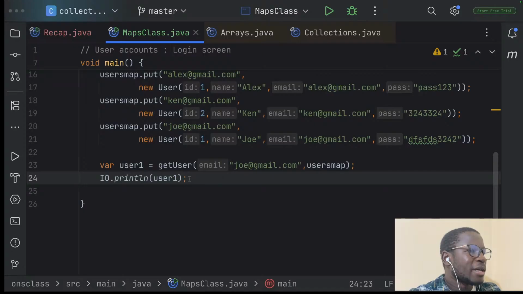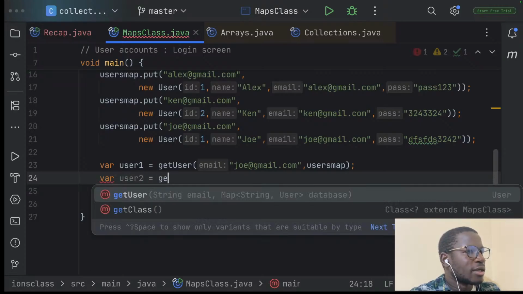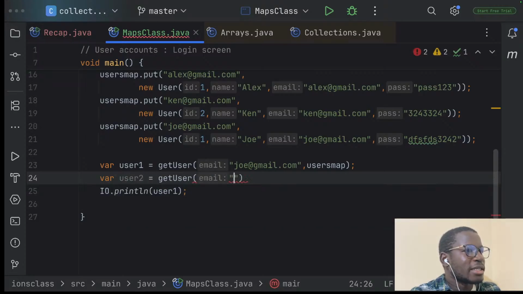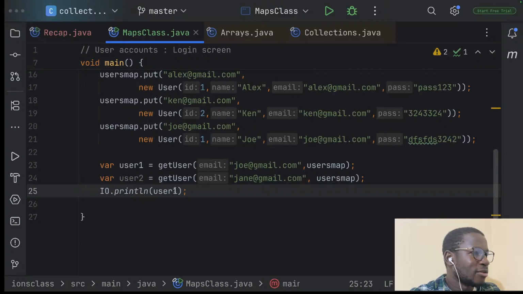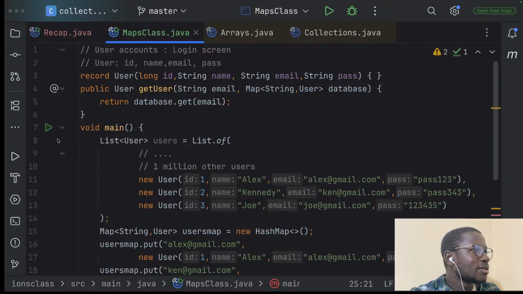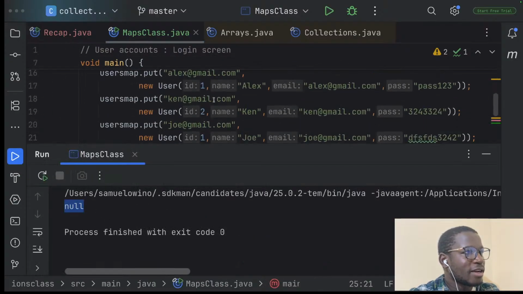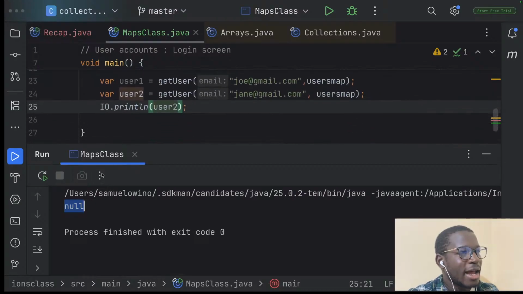So what happens if we pass in a key that doesn't exist? Let's say var user2 is equal to get user, and we pass in maybe jane@gmail.com, which doesn't exist in our database of users. So if we try and print that, let's see what we get. If we try to retrieve a value that doesn't exist on the map, you get a null.